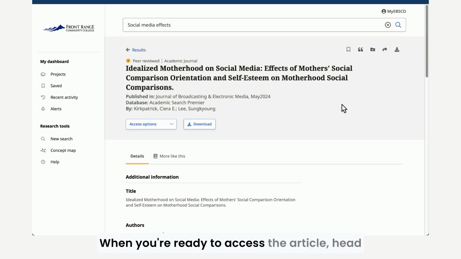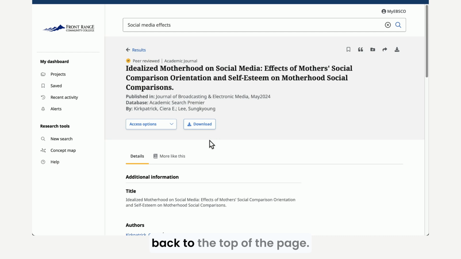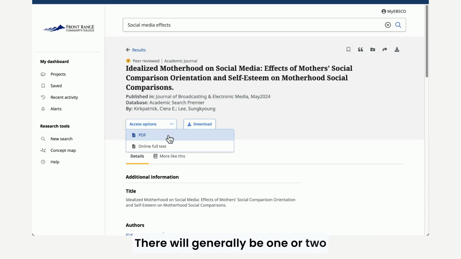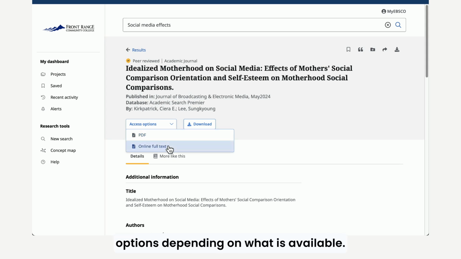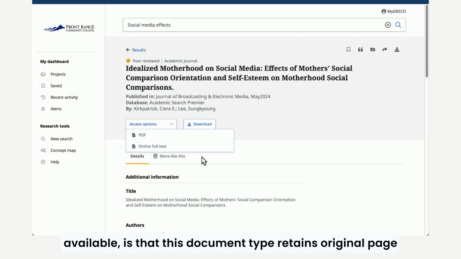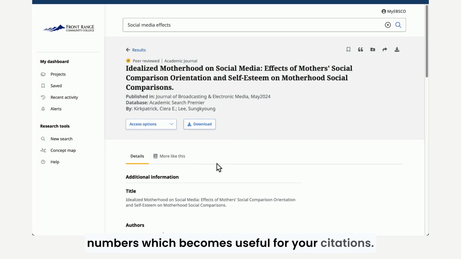When you're ready to access the article, head back to the top of the page. You can click the Access Options drop-down menu located under the Publishing Information. There will generally be 1 or 2 options depending on what is available. This is a PDF version or an HTML version. The benefit of the PDF version, if one is available, is that this document type retains original page numbers, which becomes useful for your citations.